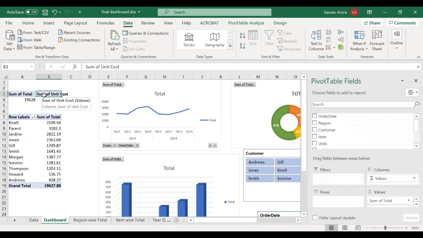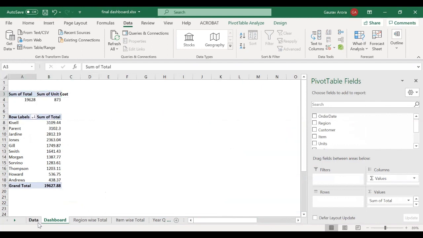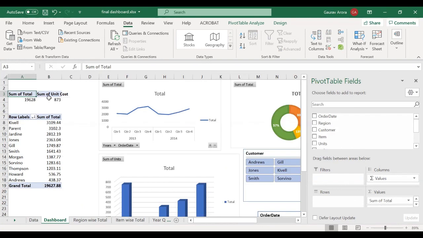So what I'm saying is, go to data and now create the pivot, and just make this pivot in which we have the total and the unit cost. And what you have to do is basically make one more pivot.